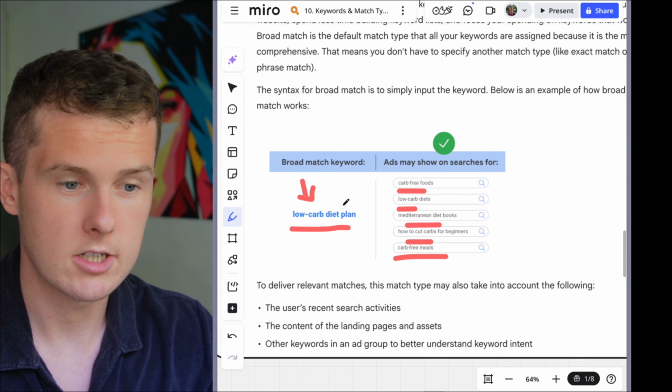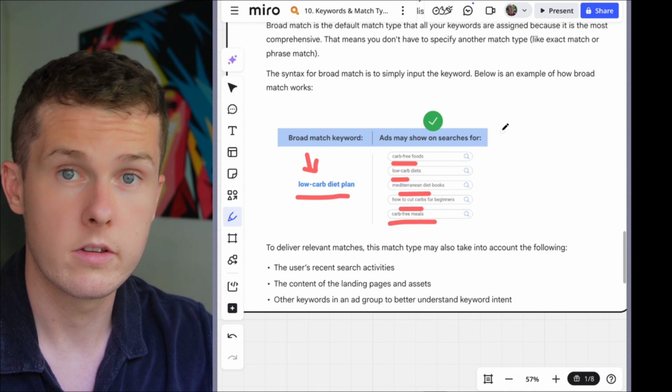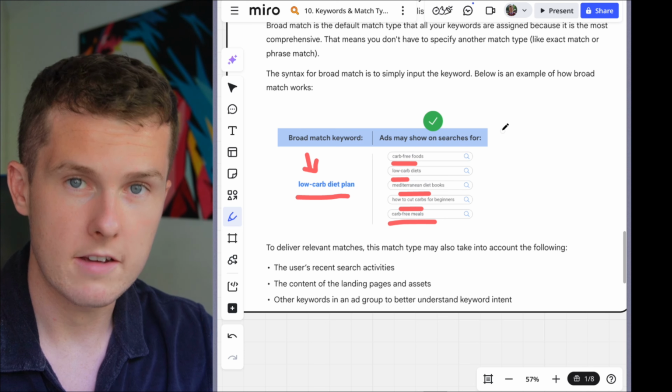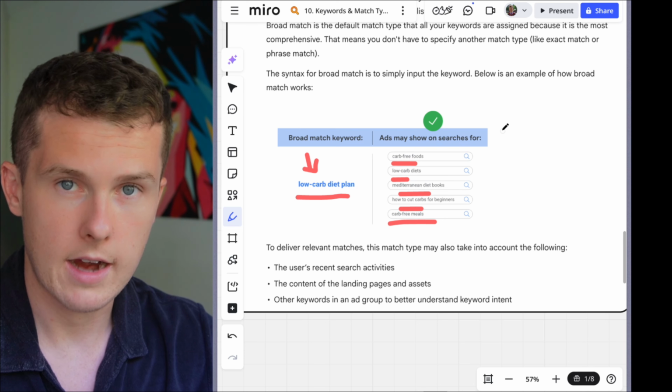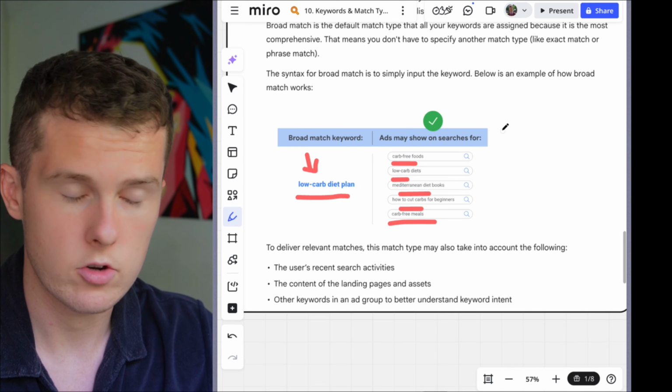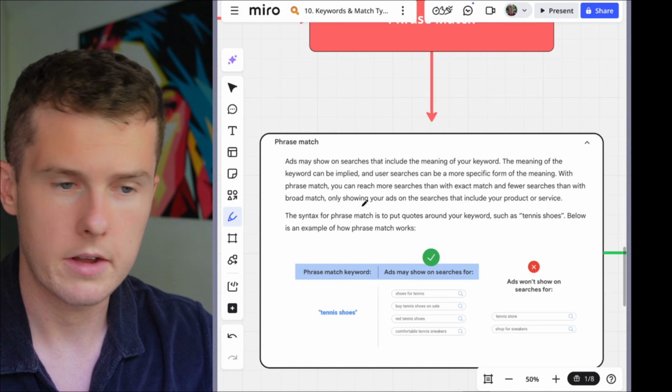So basically this is going to cast the widest net and try to attract as many relatively close search terms as possible. So you can see that it may not deliver the most efficient and narrow focused targeting, but it gives you the broadest reach of all three keyword types. Second up is phrase match, and phrase match sits somewhere in the middle between broad and exact match.